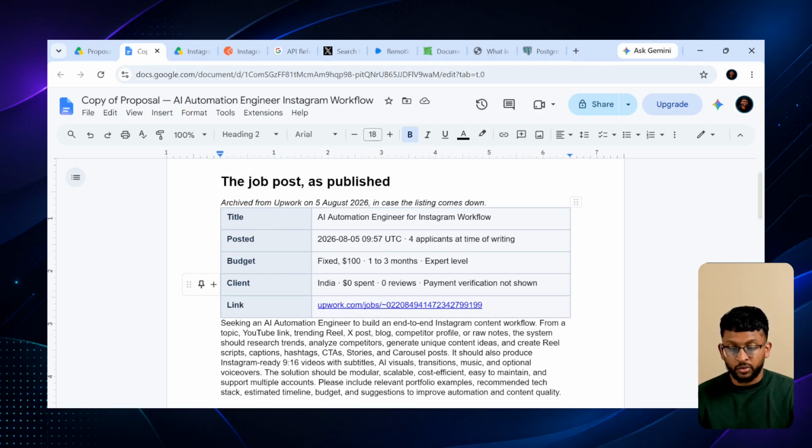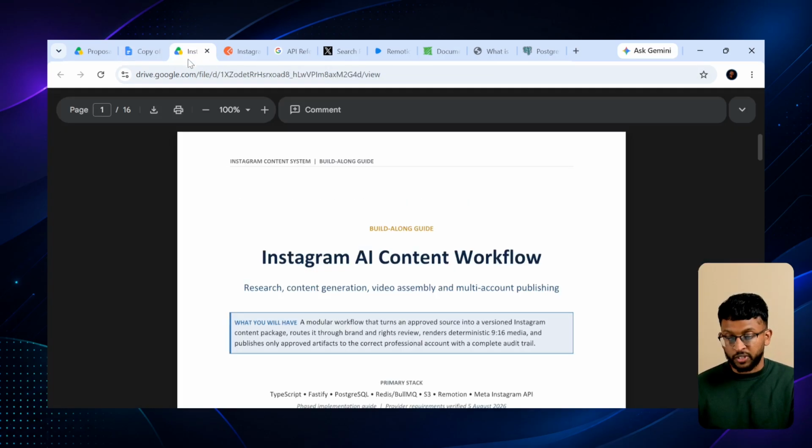Okay, so this feels like a complete workflow for content generation, right? So here's my implementation guide.